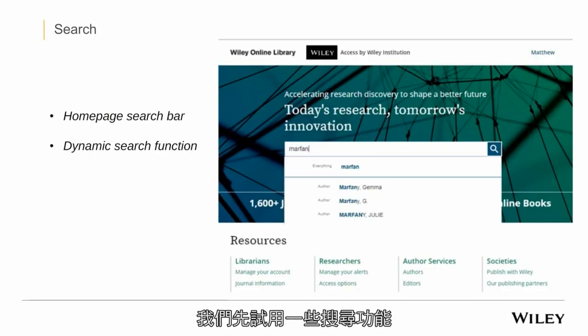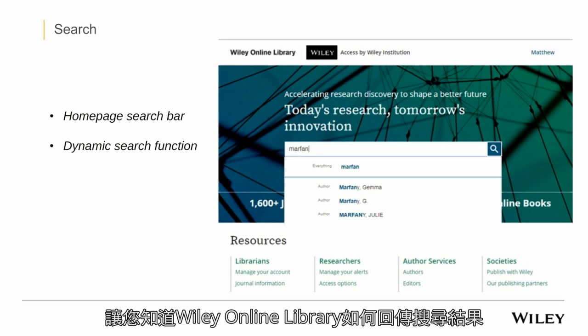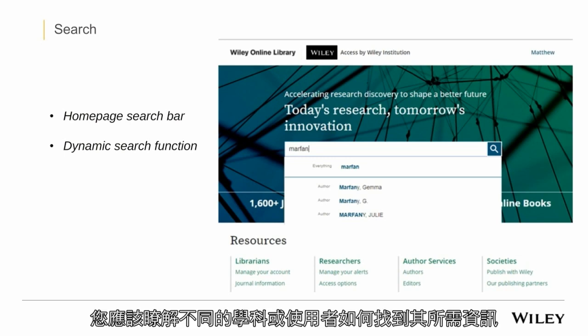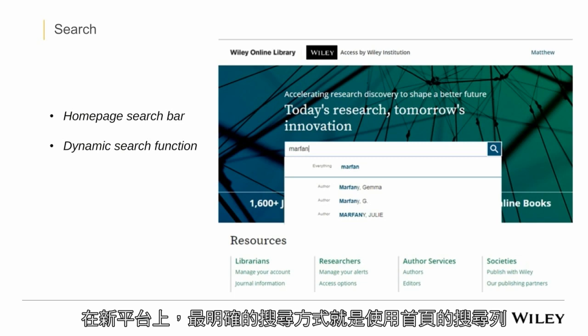Let's start by trying some searches to give you an idea of how Wiley Online Library will return results. There are a few different ways to do this, and it should give you an idea of how different disciplines or users might find the information they need. The most obvious way to search on the new platform will be to use the search bar at the top of the homepage here.